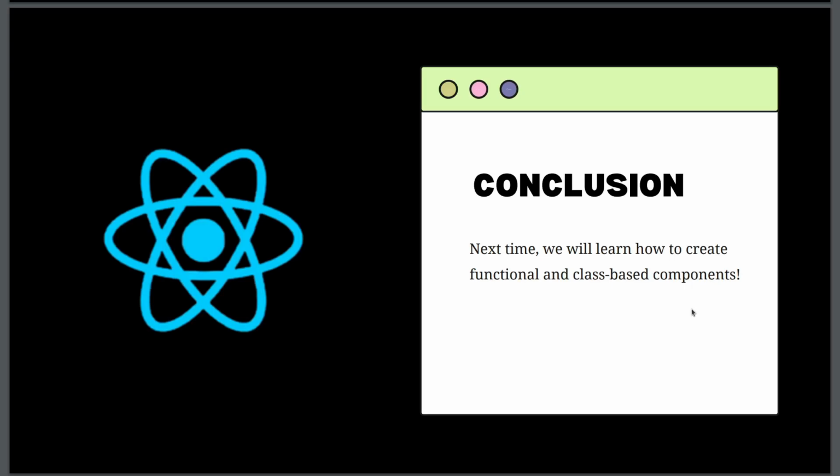So in the next video, we're going to learn how to create functional and class-based components. We're going to start with functional components, and then next time we're going to go into class-based components. That's just because functional components are way more popular, and you'll see them way more often than class-based components, but it's still important to learn about class-based components because you may have to edit someone else's code that uses them.